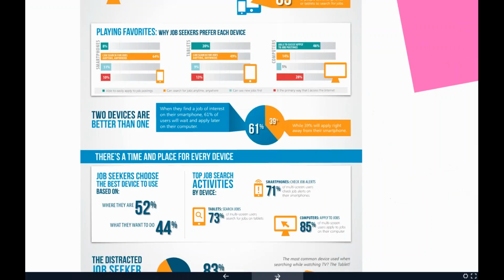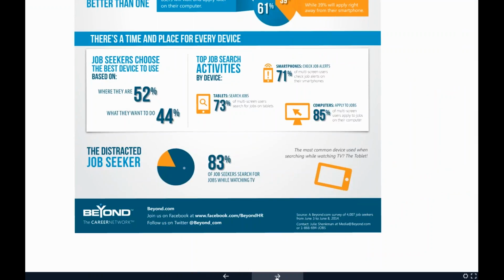Okay, and then the second part of this research just gave a little bit more information in terms of the device that people will use, again, is based on where they are. So they might be sitting in a doctor's office waiting for an appointment, and they can go on their smartphone and maybe if they've set up job alerts, which we're going to talk about in just a few minutes, they can be getting that information incoming throughout the day while they're busy doing other things. And then other people will choose the device based on what they want to do. So again, it could be doing the application for a job as opposed to just searching for a job.